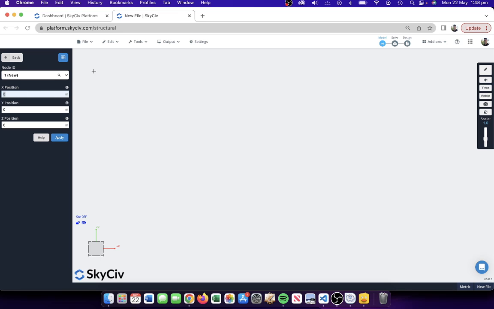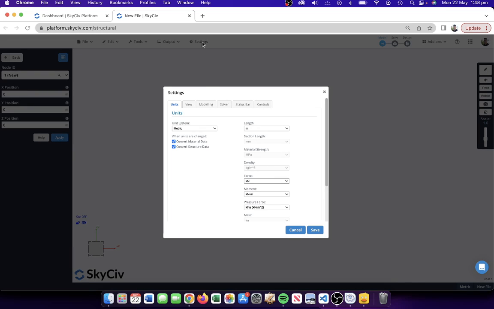Now you can see this is in meters. I can change this if I want to a different unit system under my settings, where I can choose imperial if my model is in feet or inches. So I've got more control over my unit system, but for the example we're going to go through today, we're going to use the metric system. So I'll just leave that as metric.